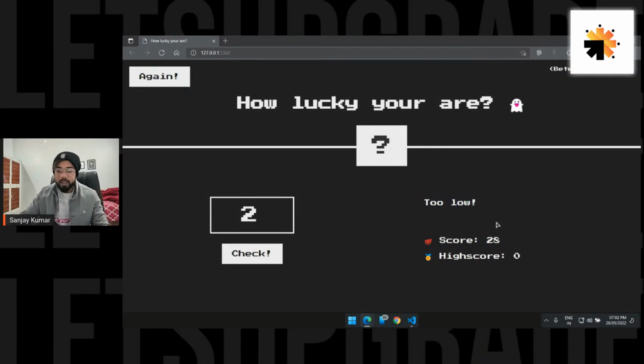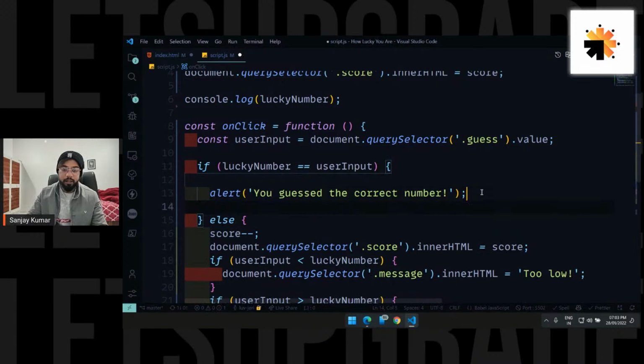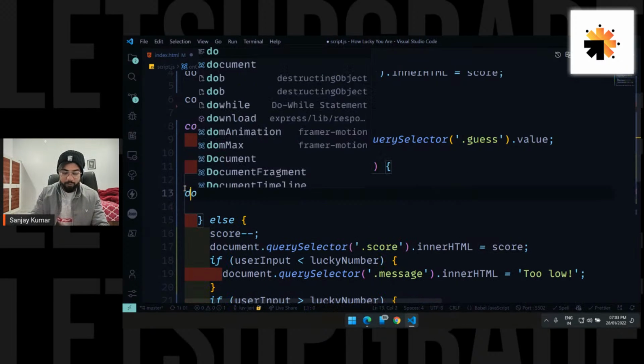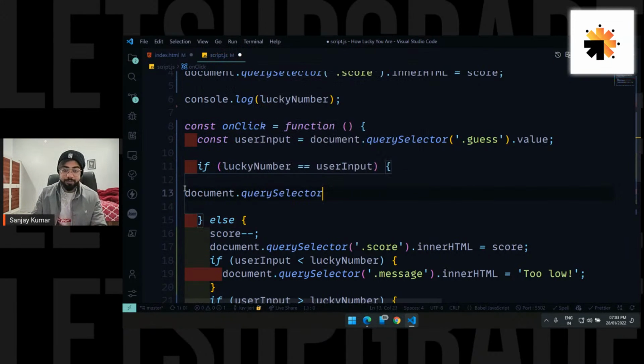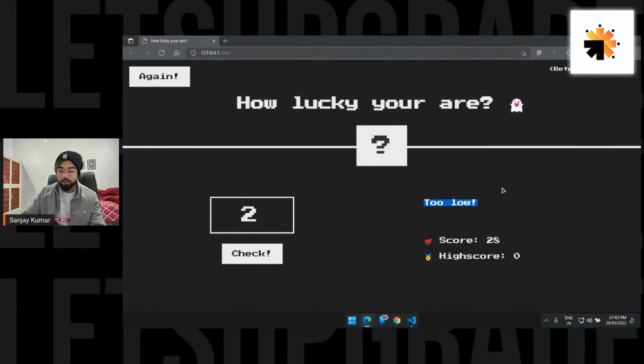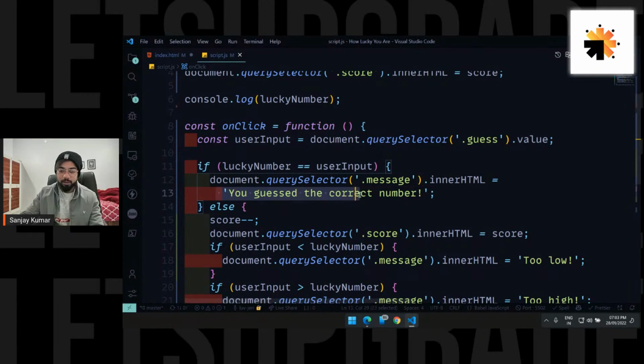Now what we have to do, if our number is equal, is change the text here to you win. So if our lucky number and the input are the same, I have to go with document.querySelector and we are going with .message. Message is the class name for this particular text. The class name is message, and .innerHTML, you guessed the correct number.